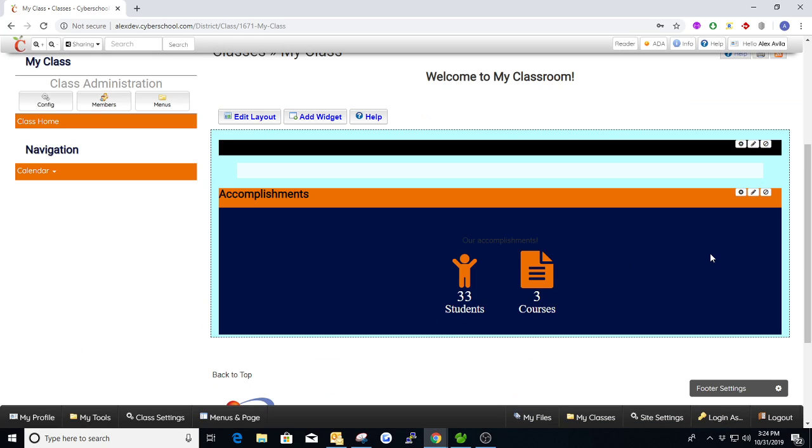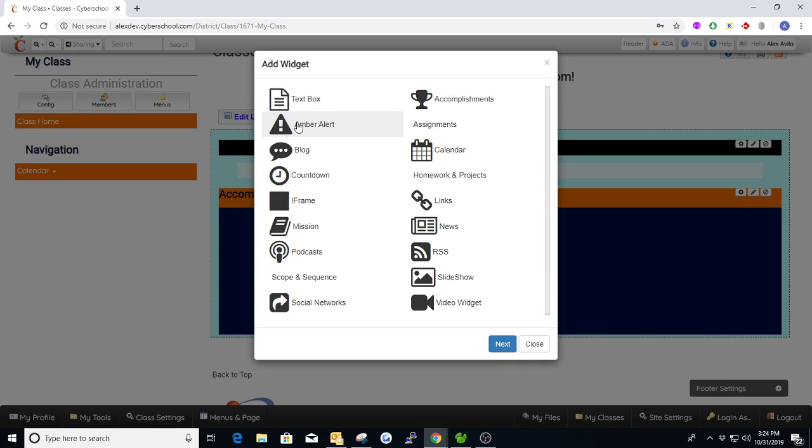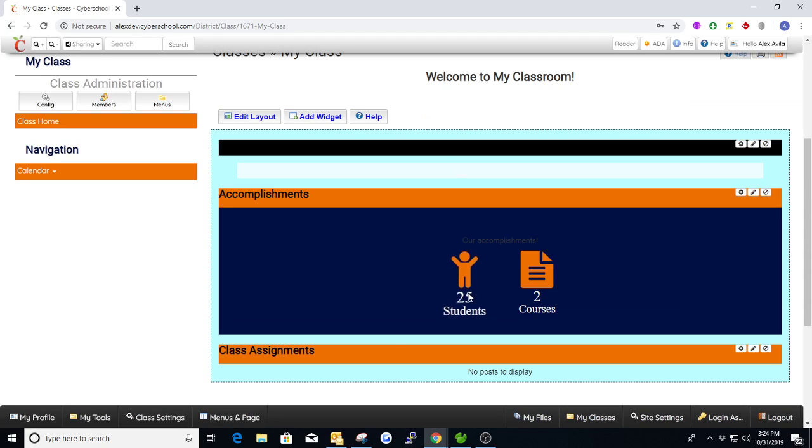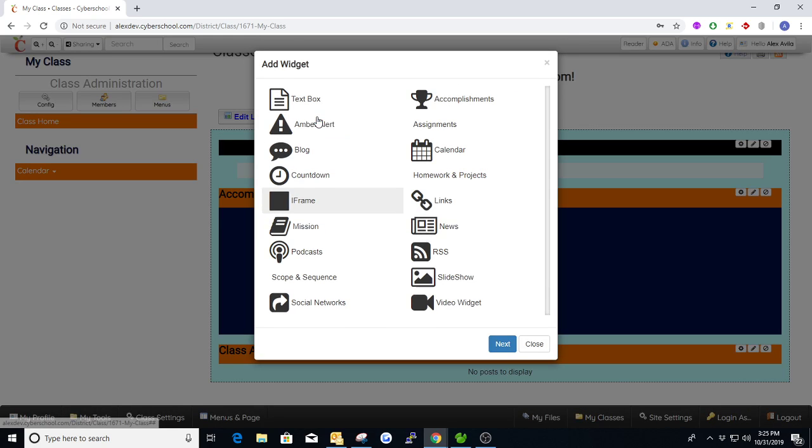Okay, so the accomplishments widget. We also have Amber Alert if that's something you want to display on your classroom. And assignments. I'll add an assignments one, but I'm going to talk about these specific modularized widgets in the next video. You'll see I can't click into this and start populating it. It's actually going to be populated on the actual module, which just means that these modularized widgets pull from a singular source, and we have to edit the source to populate this widget. So I'll be showing that in the next video.